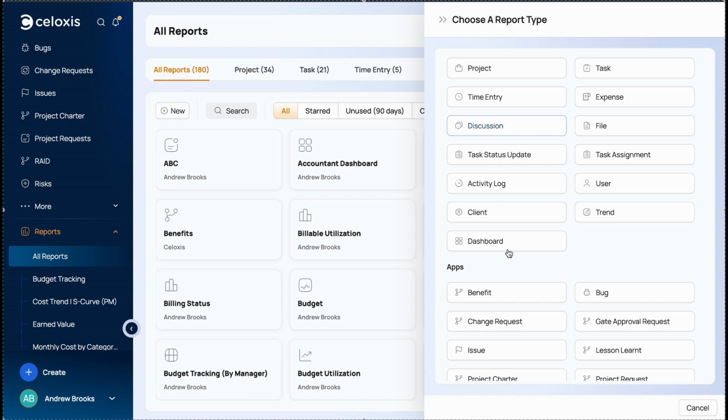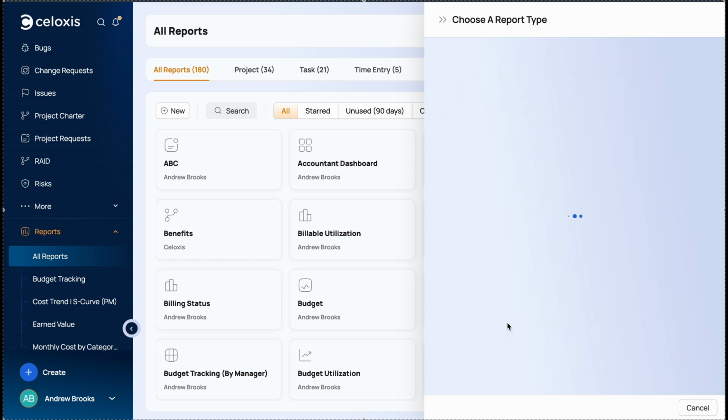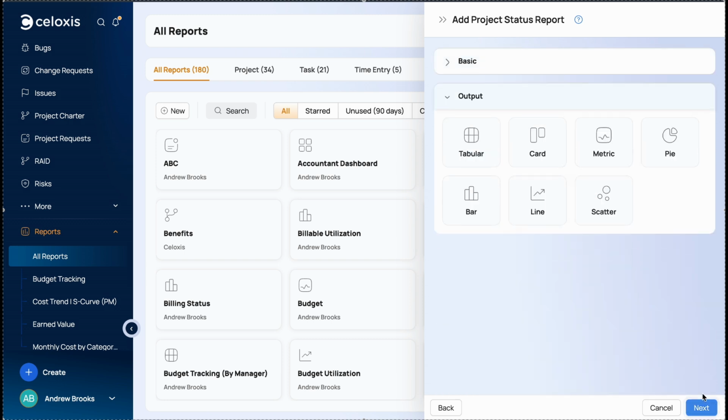Now, select Project Status from the slide panel list. Let's give this report a suitable name, and then click on the Next button. This will take you to the Output tab. Celoxis allows you to create a wide range of reports using different output types. Here, select the tabular option.